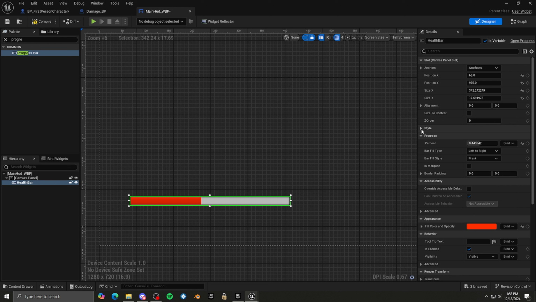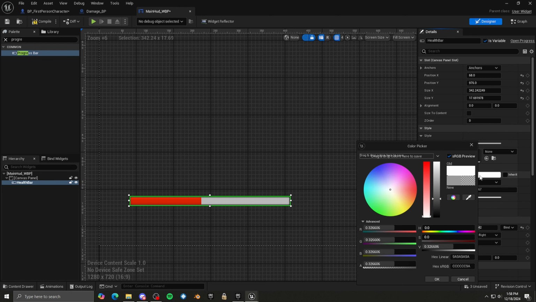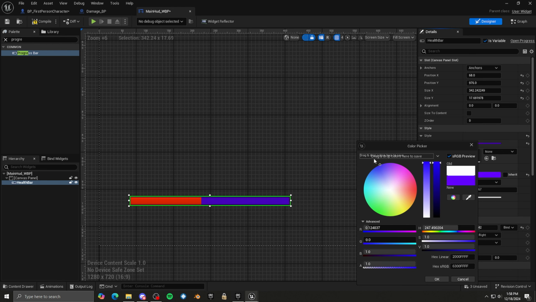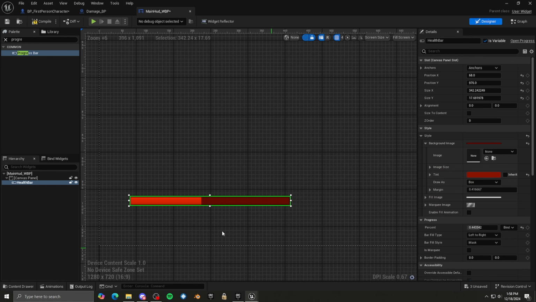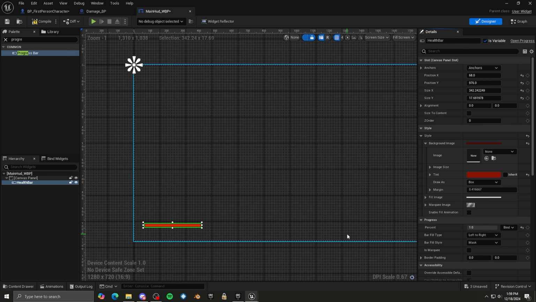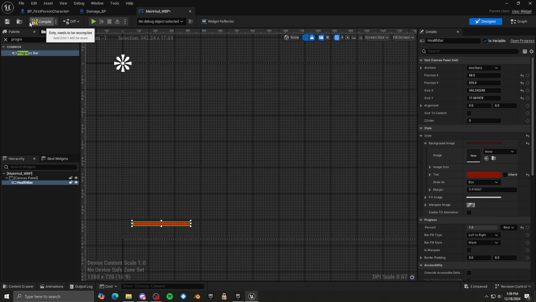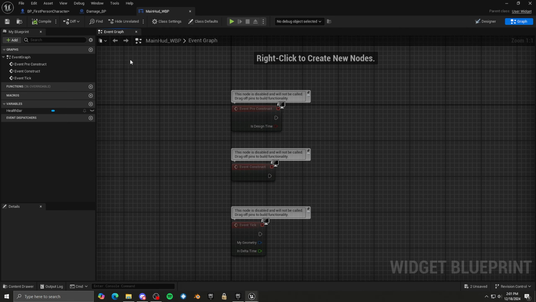One thing I might do is just open up the style, go to background image, and then if I change this color, that will be what color it is underneath. If I make that the same color as my bar and then just make it darker, maybe something like that would look a little better. So now we have our progress bar. So I'm going to just compile that, save it. Okay, so we have that health bar set in our main HUD.